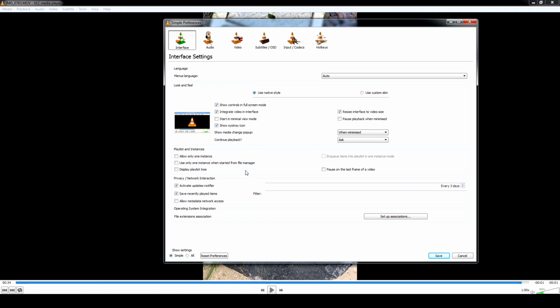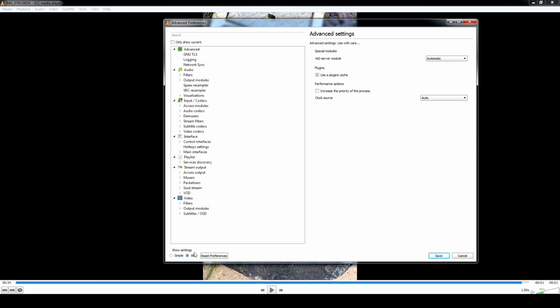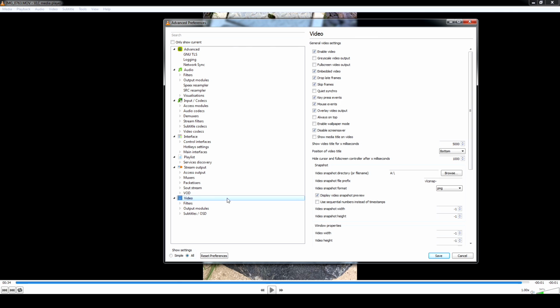One thing I'd recommend is to change the snapshot directory, making it easier to find your screenshot files. Tools, Preferences, turn on Show All settings, and then I believe under Video, Snapshot directory. There it is.